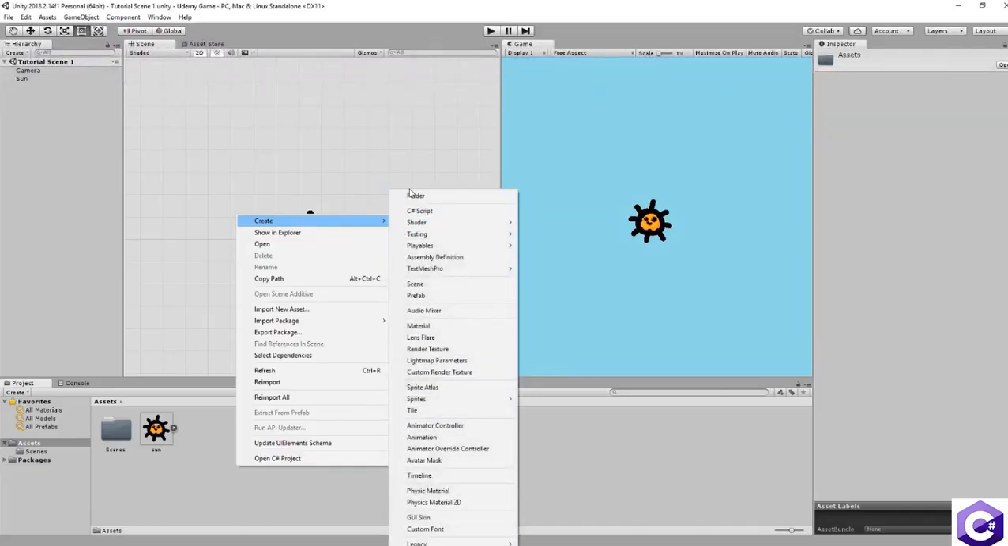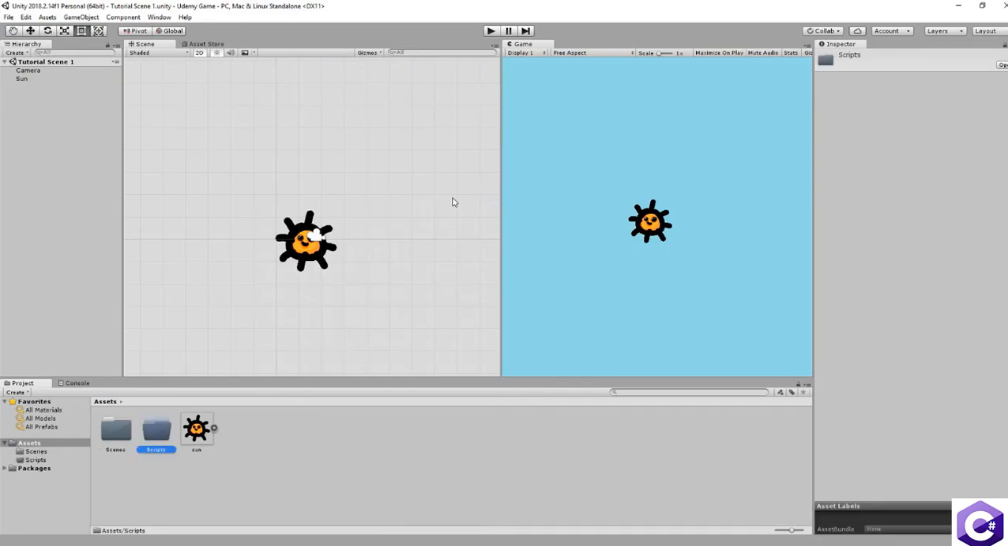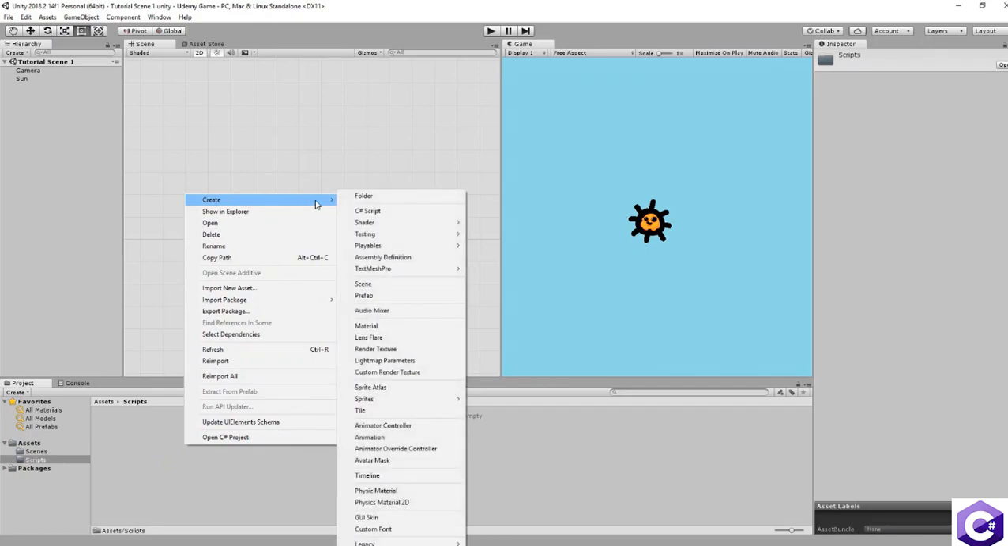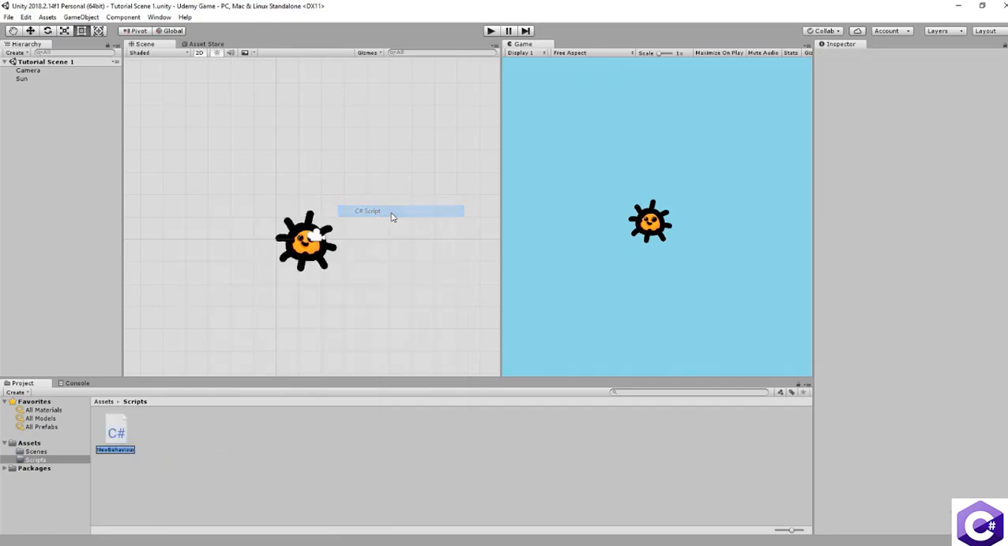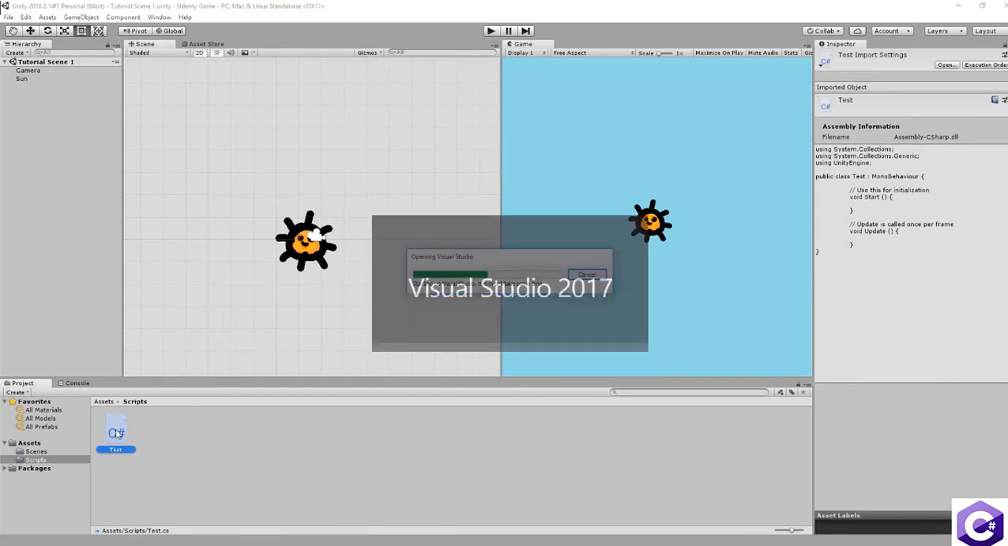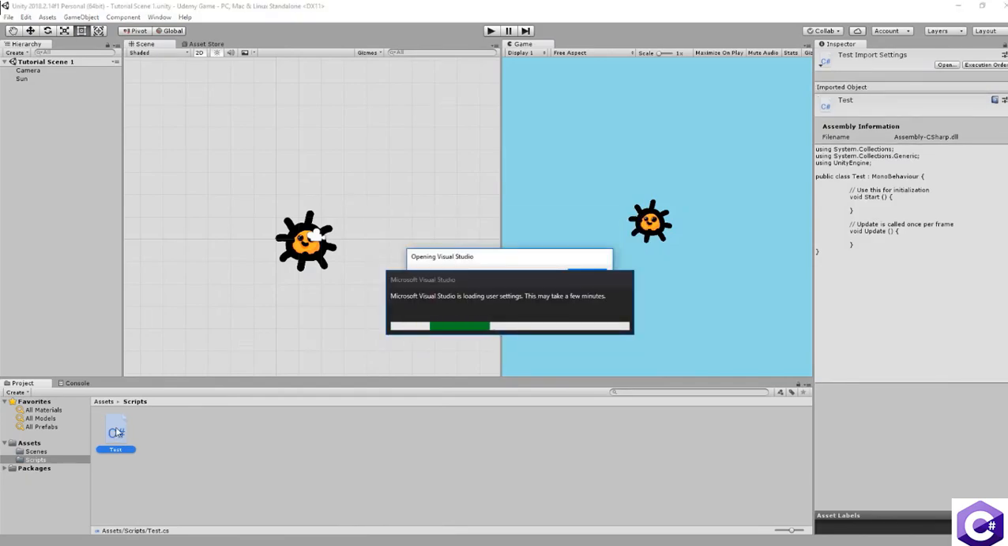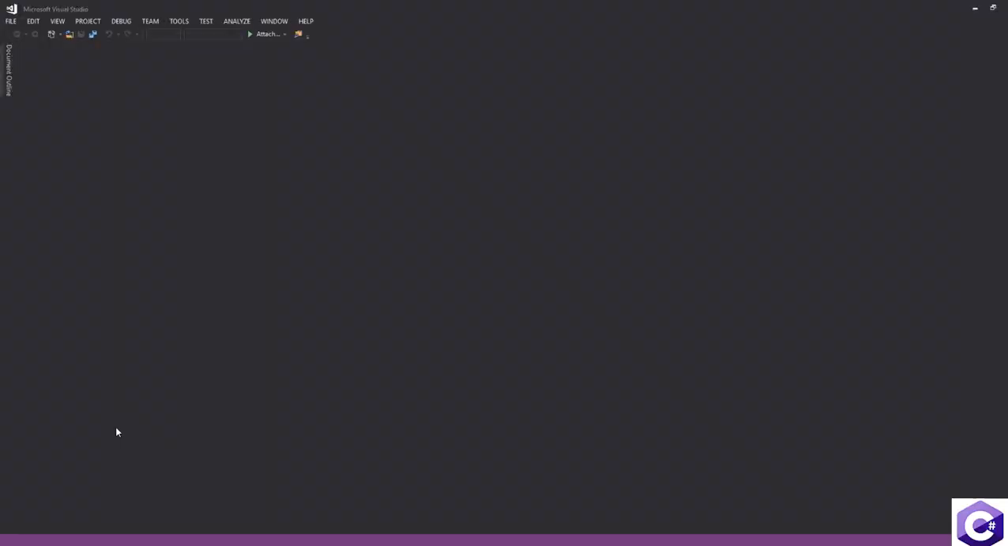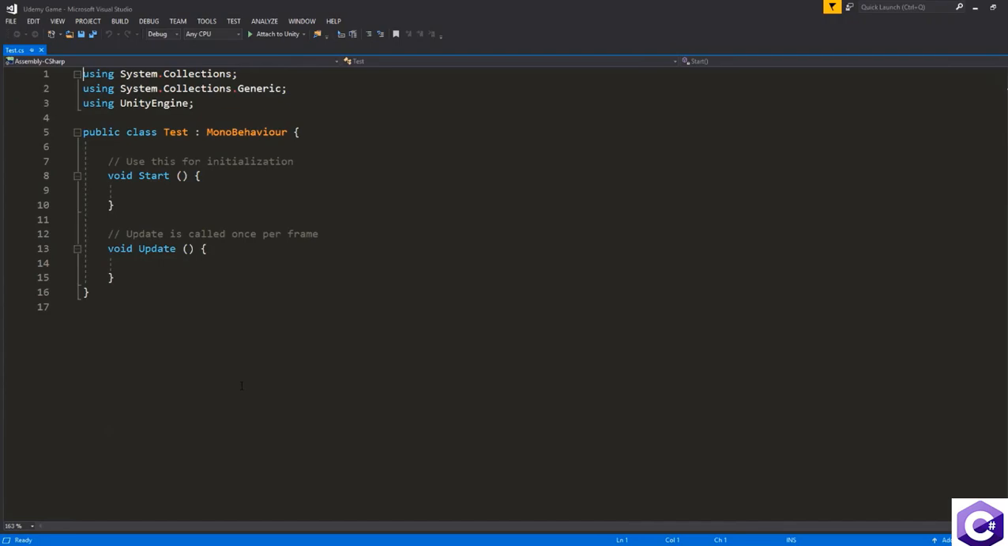So let's make a new folder called scripts, and then inside that folder I'll make a C# script by left clicking and heading over to create C# script, and I'll call this one test, for example. And now I'll double click on this script to open it up inside of Visual Studio. Visual Studio is the scripting editor that comes with Unity and which we can use to edit our scripts, and this is how it looks.